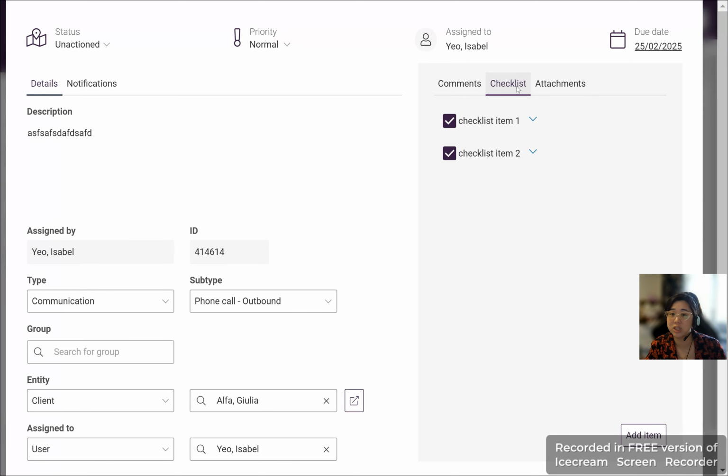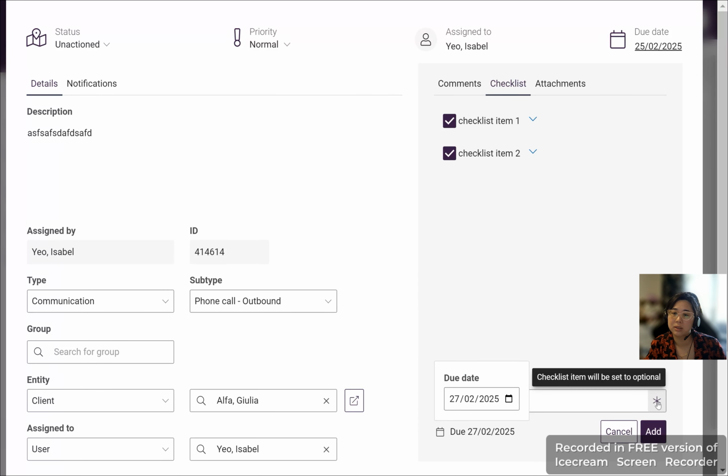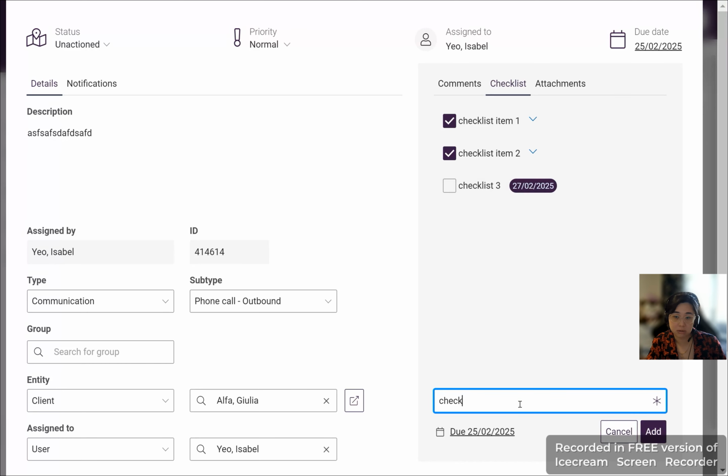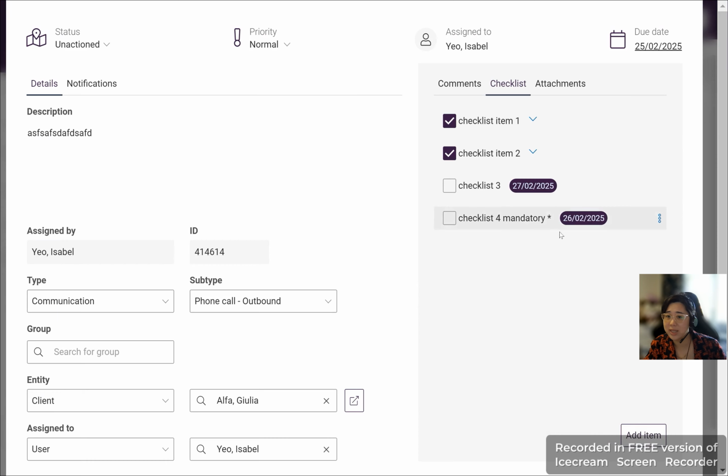The next tab is checklists, and all you have to do is click add item and just change the due date and add. Oh, it's got a star. Checklist item will be set to optional. Let's see what that does. Let's make this one not optional, right? And then let's make another one as optional. Oh no, sorry. This means it's optional. This means it's mandatory. Okay. Let's see what it does. And there's a star, so you know it's mandatory.